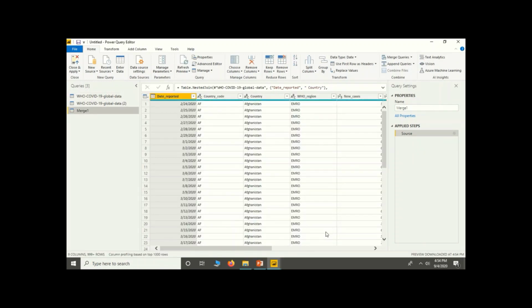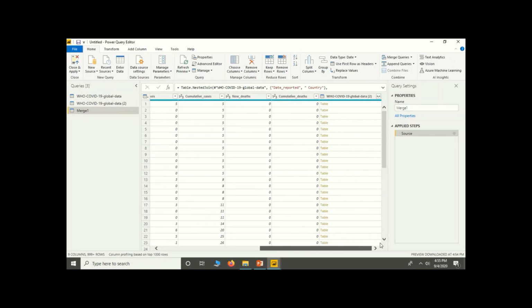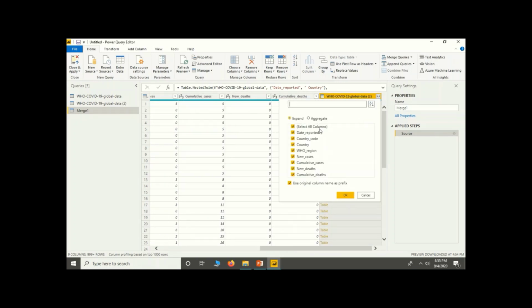As you can see, the join and merge operation is performed, and at the right corner you can see the table is available. You can expand by selecting the columns which you want. If you want only 5 columns, you can select them and click OK.